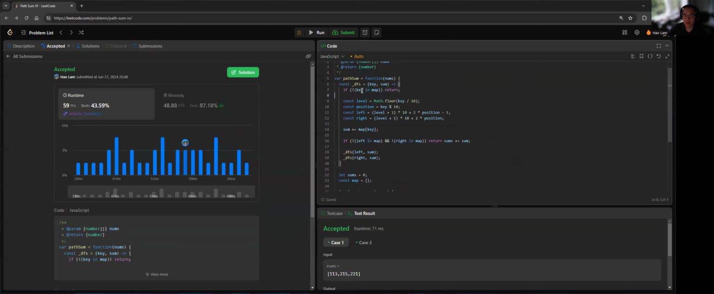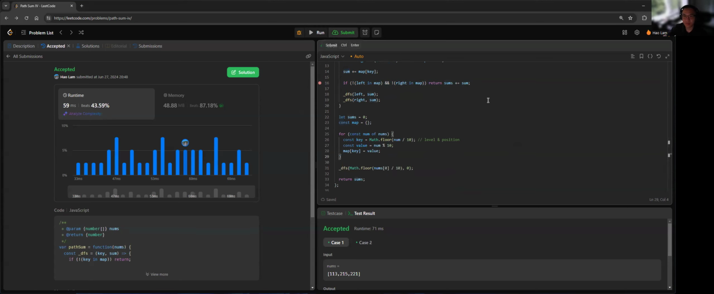If the node is null, we return. Otherwise, we extract the level and the position from the key, calculate the left and the right child, update the current sum, and then recursively go left and right, passing in the updated sum. If we see a leaf node, we return immediately and add the sum to the total sum.